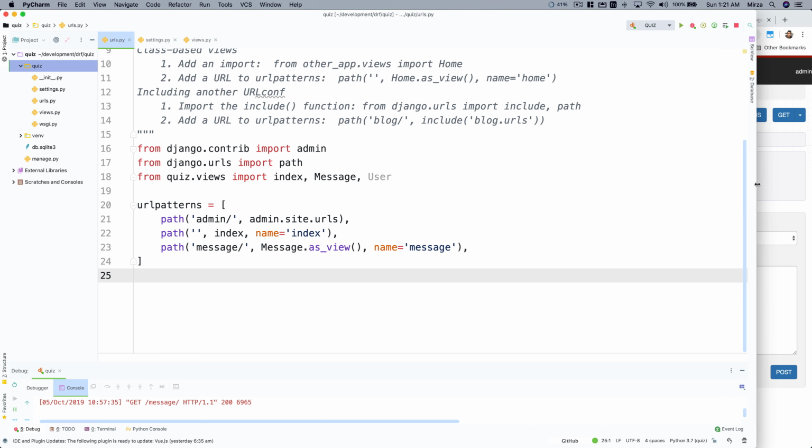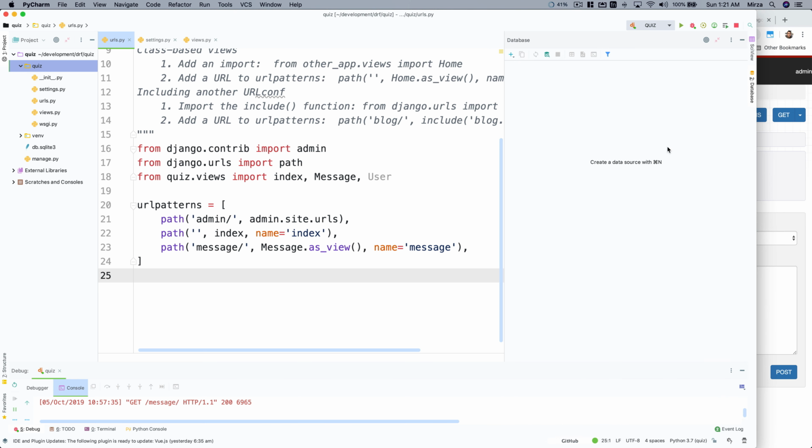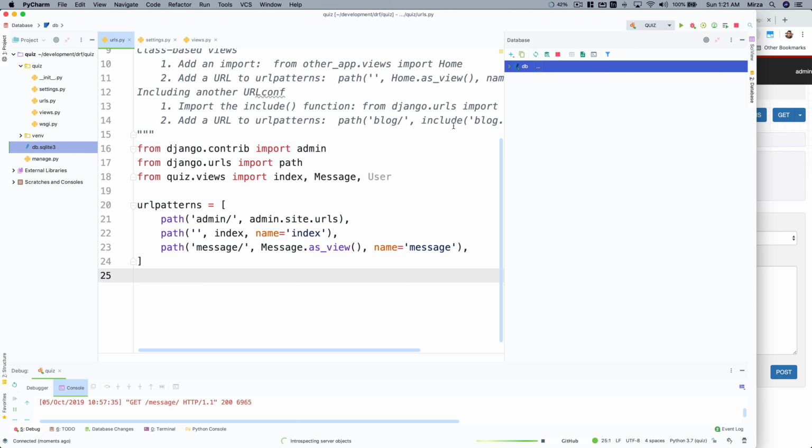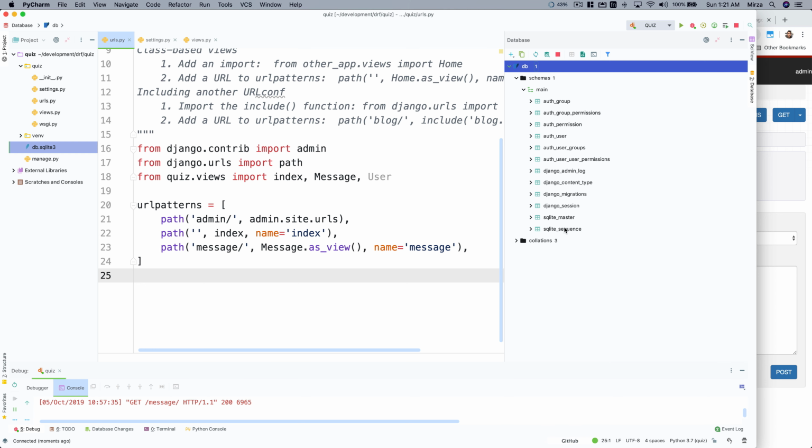For example, here is a database tab, and I can open the db.sqlite file right here in PyCharm. If you don't have PyCharm Professional, you won't be able to do that. You're going to have to open it in DB SQLite Browser. And here in the schemas, I can see all of these tables in my database.